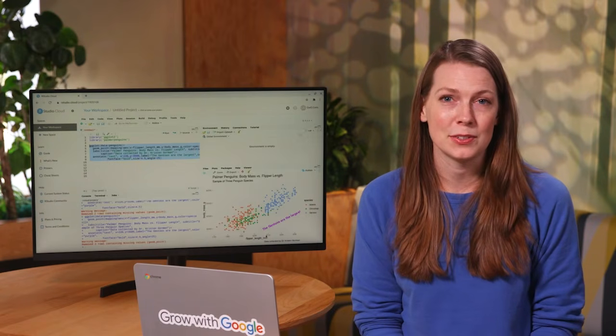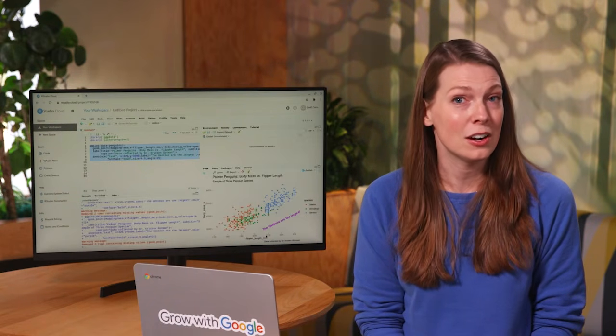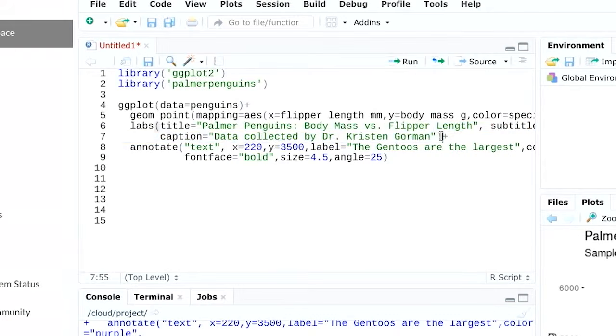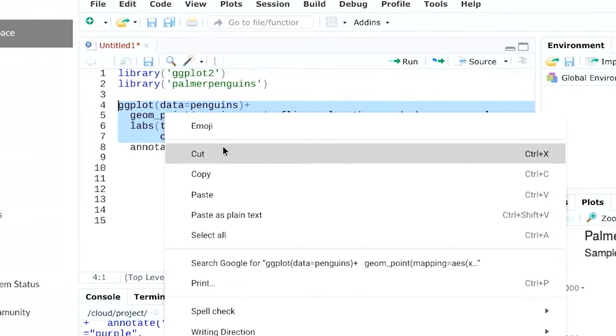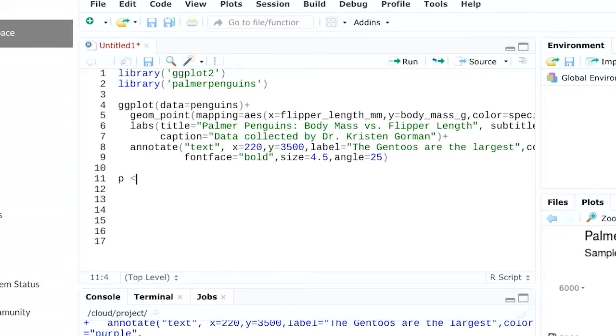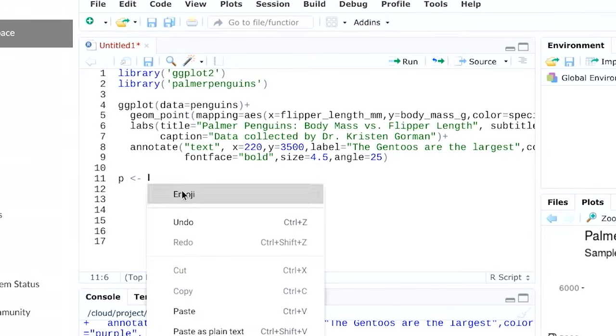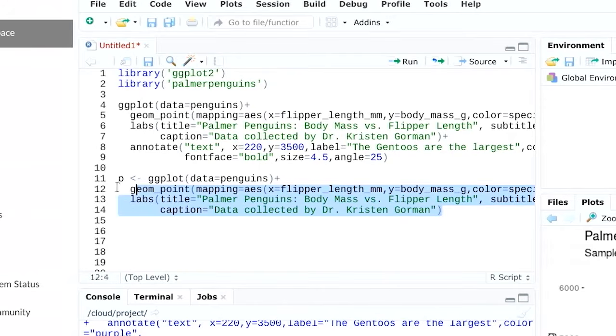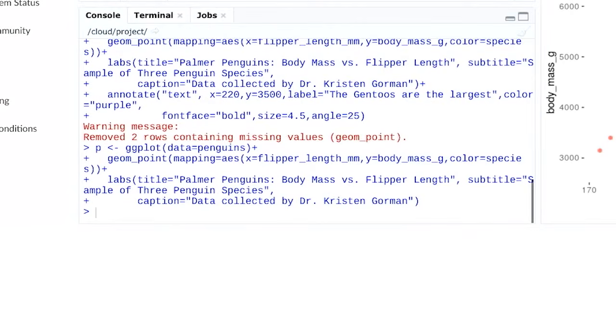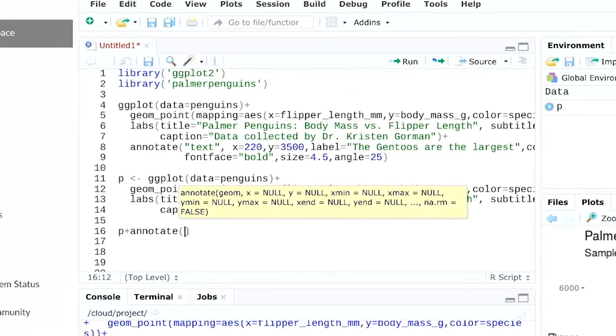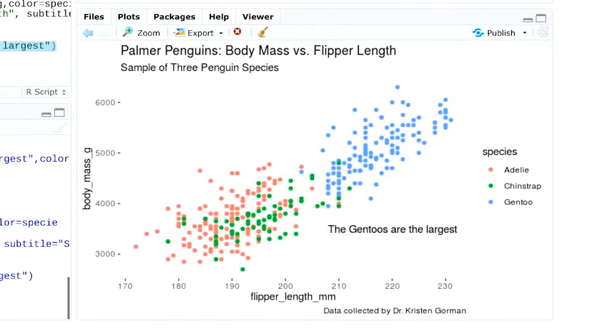If you want to use less code, you can store your plot as a variable in R. As a quick reminder, to create a variable in R, you type the variable name, then a less than sign, followed by a dash. Let's try it with the variable name p. Now, instead of writing all the code again, we can just call p and add an annotation to it, like this. You get the same result.